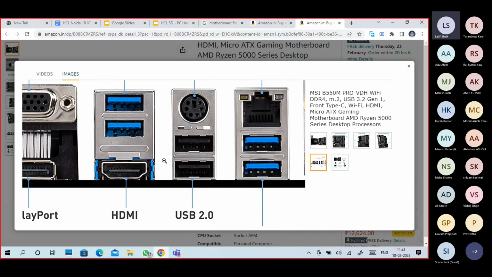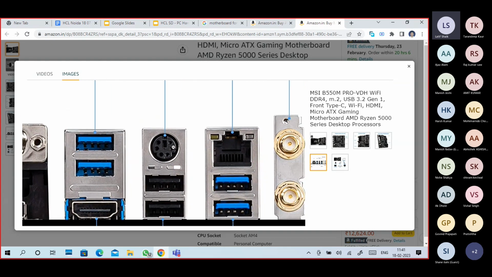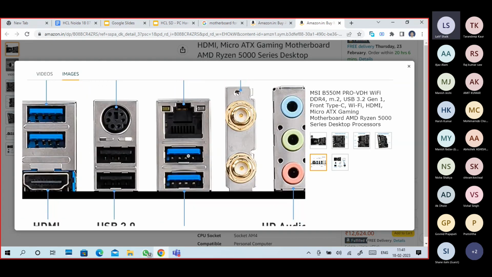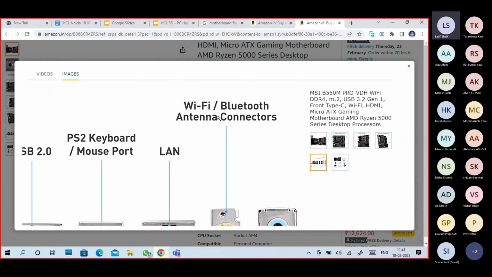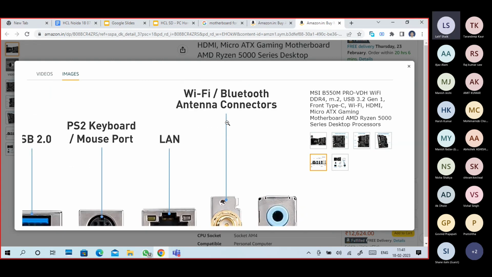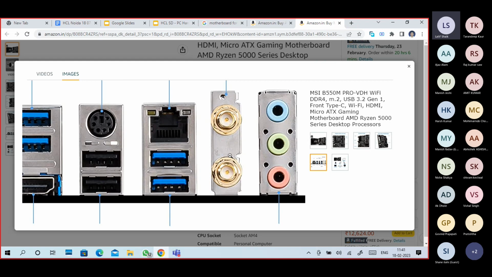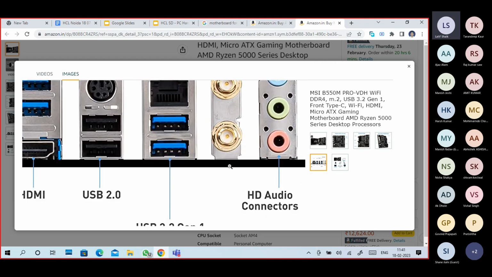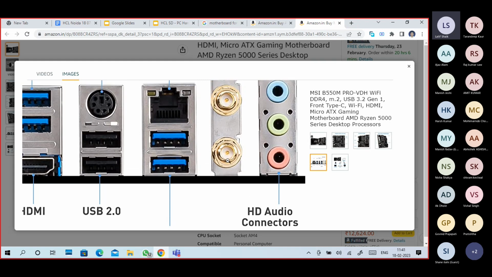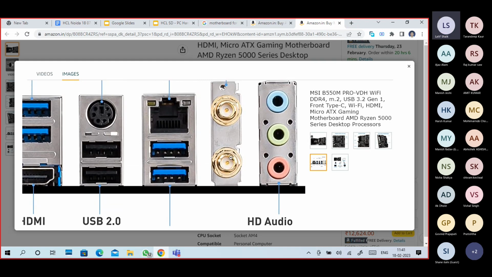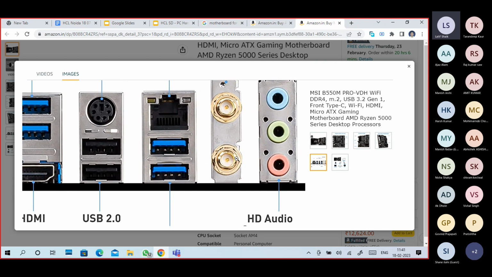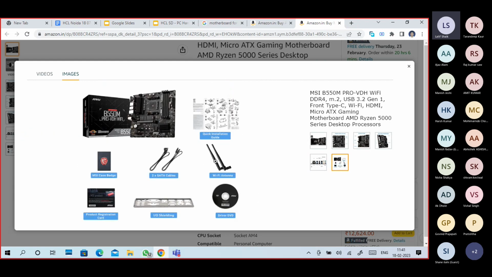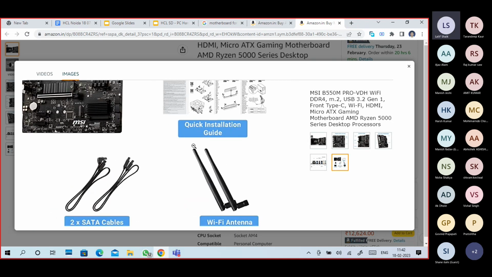You can connect a keyboard or mouse here, or you can use USB. This is the LAN port. Wi-Fi or Bluetooth antenna connectors. You have to connect the antenna, they will give the antenna to you. You don't need to install an additional wireless NIC, it is a built-in NIC. Depending upon the motherboard, facilities will come. See, Wi-Fi antennas.